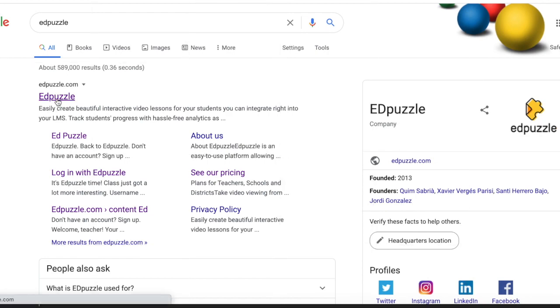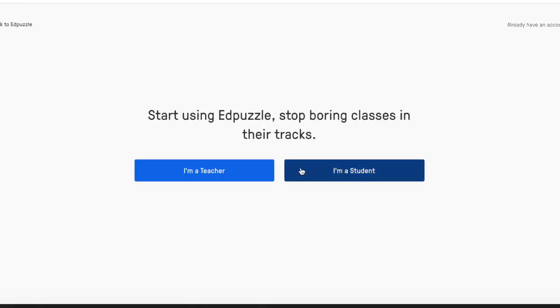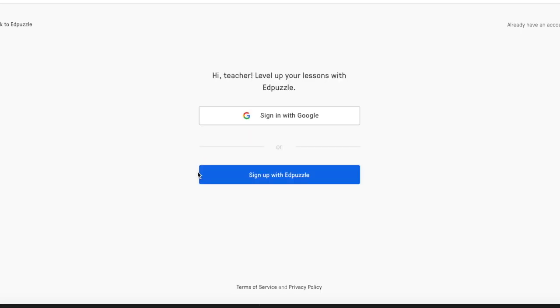The first thing you'll do is go to edpuzzle.com. If you've used the site before, you'll go to login. If not, you'll click sign up. You'll sign up as a teacher. If you have a username associated with a Google account, you can just sign in with Google. If you do not have a Google account, you can sign up with EdPuzzle. Poway Unified usernames are tied to a Google account, so you can sign up with your Poway Unified email address.